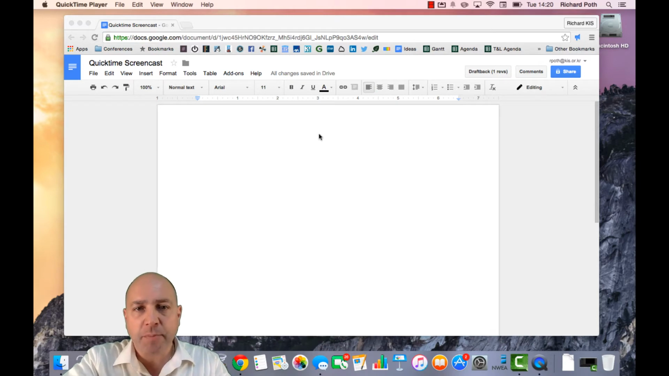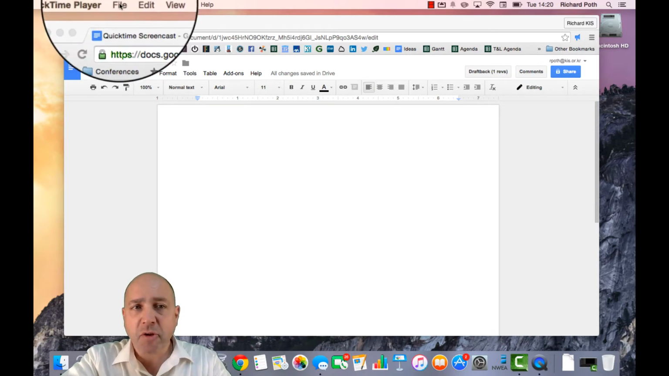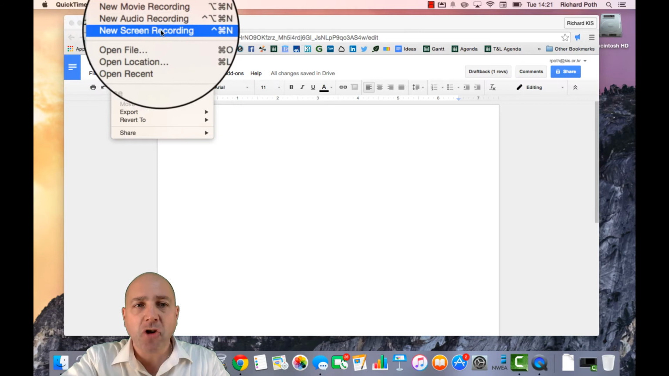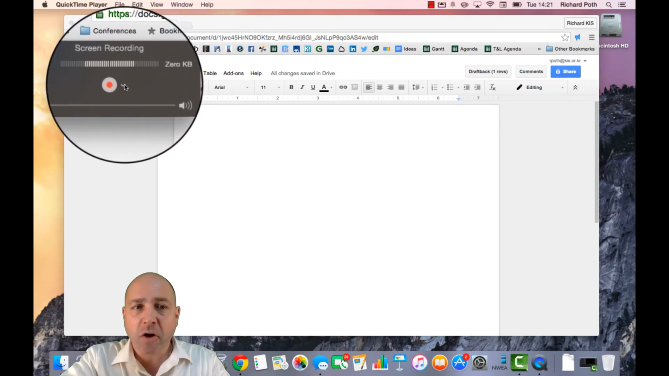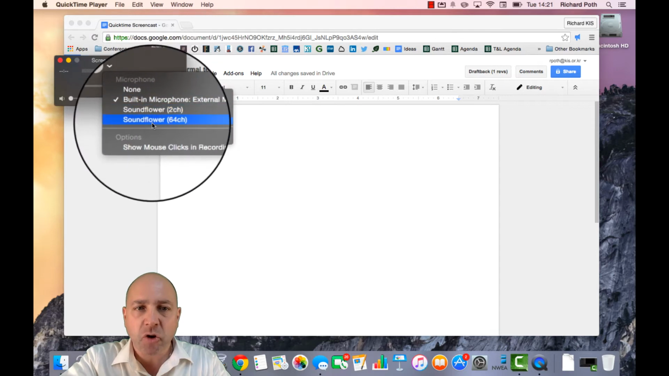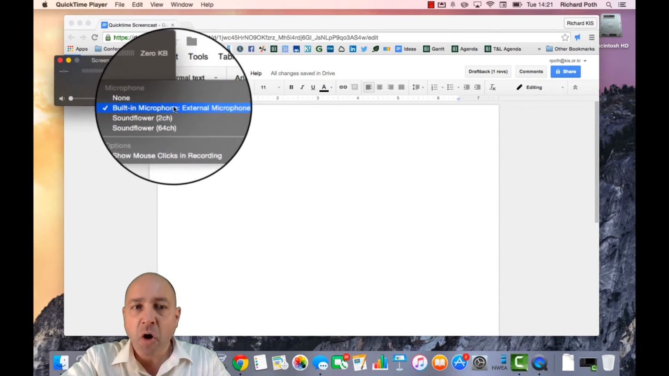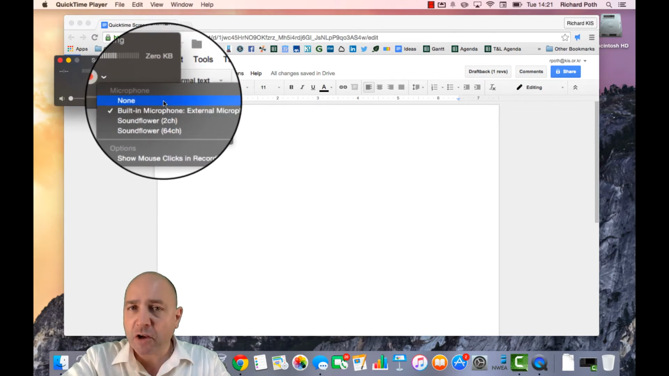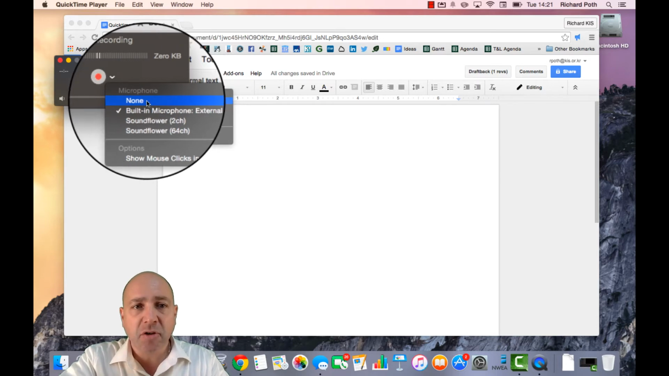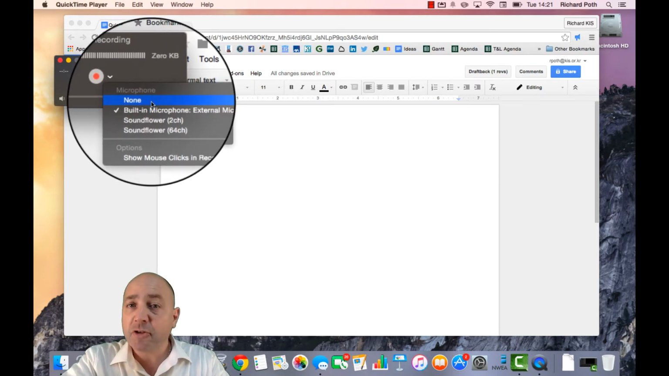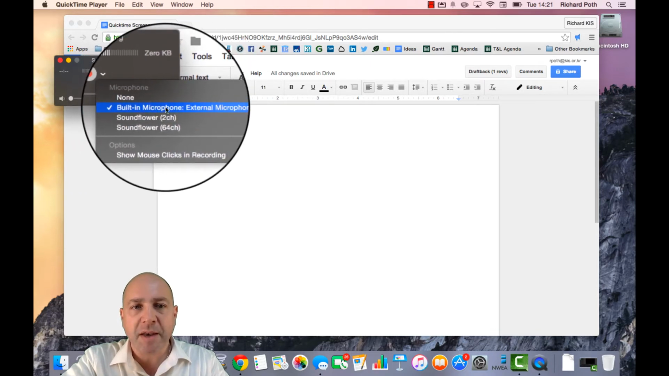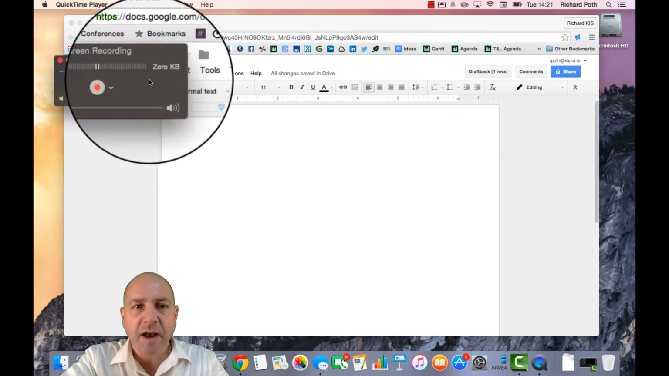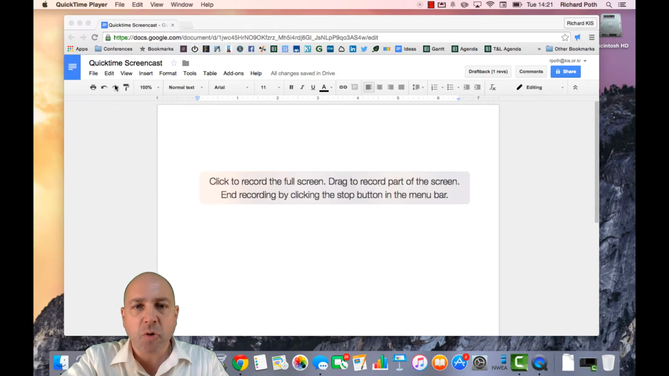I have a Google Doc open here. I go over to the File menu here, click on File menu, and click on New Screen Recording. Now again, we need to click on the drop-down menu and make sure that the microphone is chosen, or if we want to do a screencast where there is no sound, you can click on None. Sometimes you may want to do a screencast with no sound. But for the purpose of this, let's do a microphone recording. So we need the microphone chosen, and then we can click on the Record button.